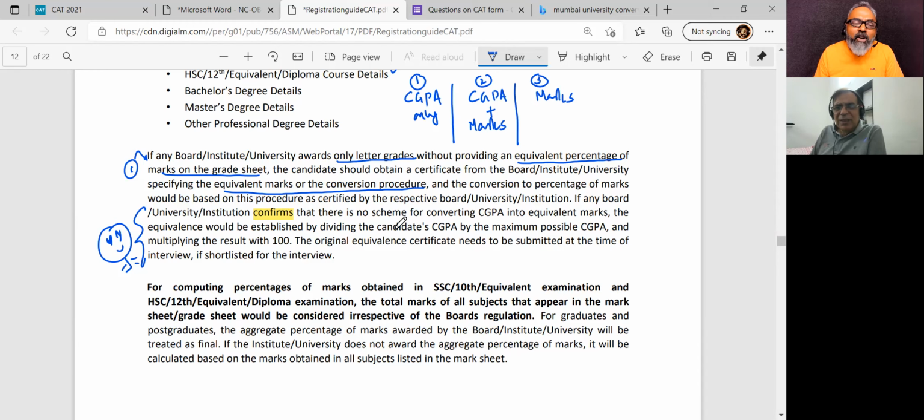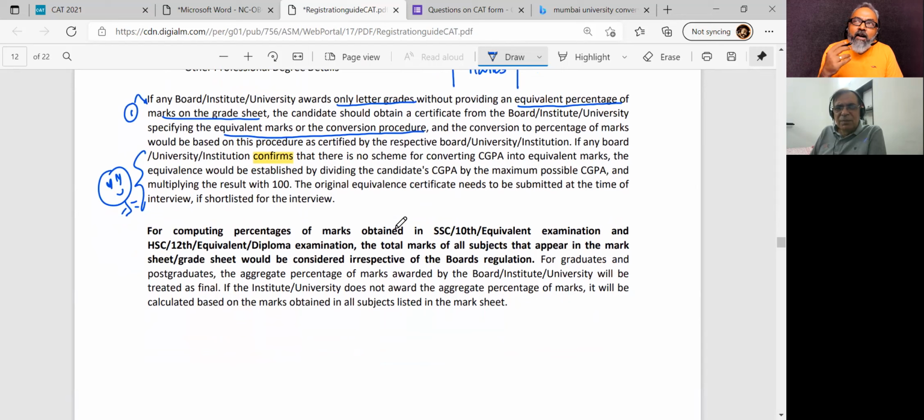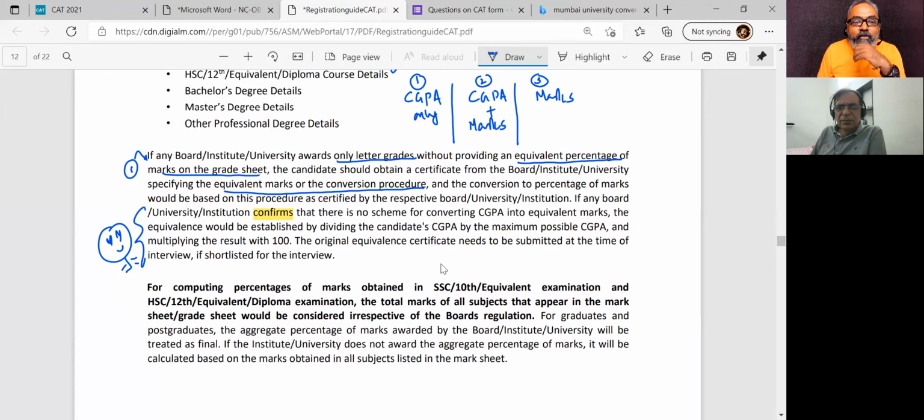Anyways, unlike 10th and 12th, for the profile score the percentage requirement for graduation is not that high anyways. Okay, that's it. Anyway, you can't do anything. But now this is category type 1, right? So if you have only CGPA, this is what you have to do. Now comes the second one.